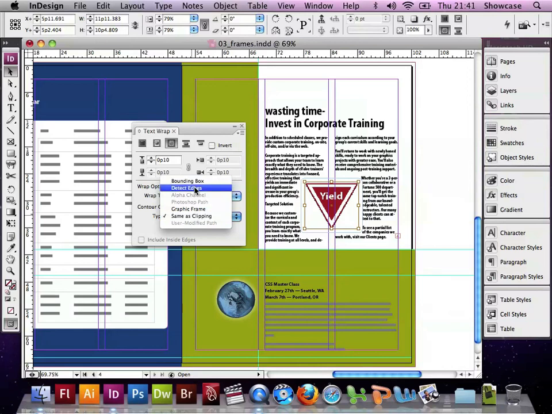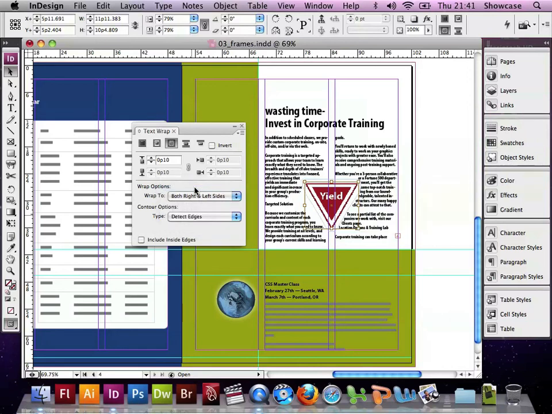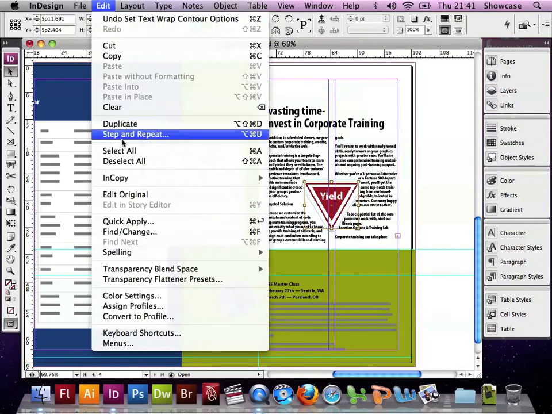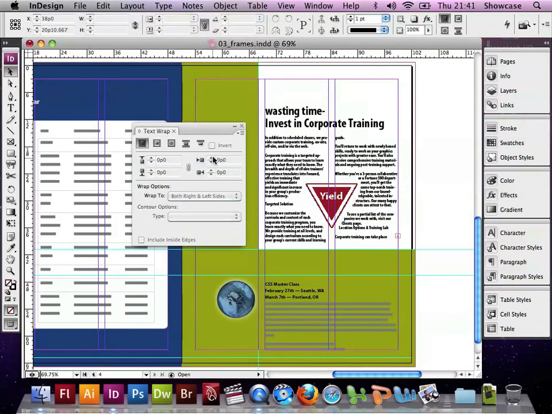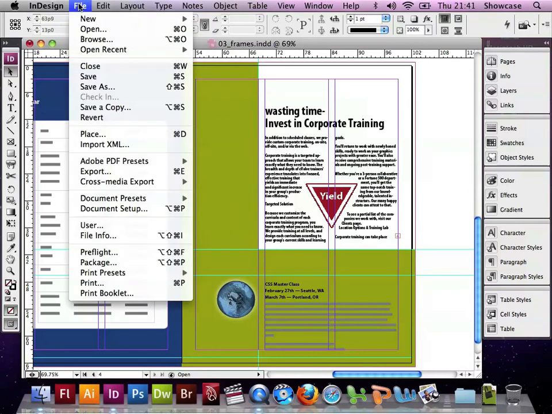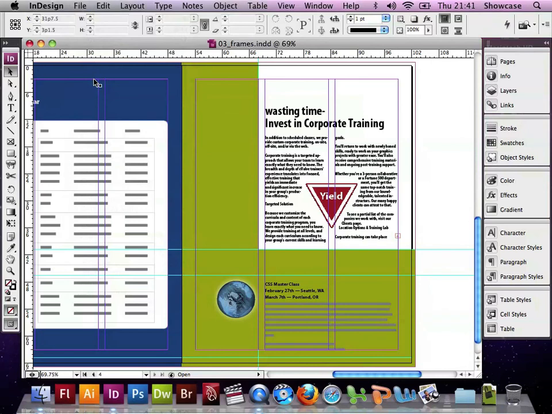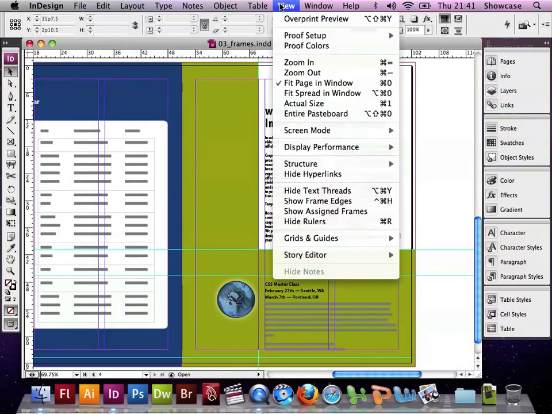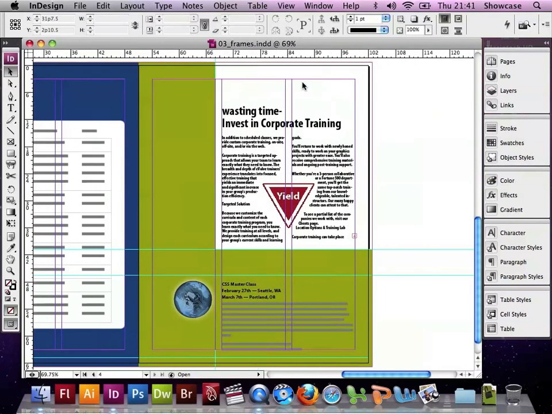So if we change the type to detect edges, you can see that the text flows in a much more pleasing way around the outline of the graphic within that frame. If we close the text wrap panel and choose File, Save, we can see the fruits of our labour, and choose View, Fit Page in Window to optimize our view within the space available.